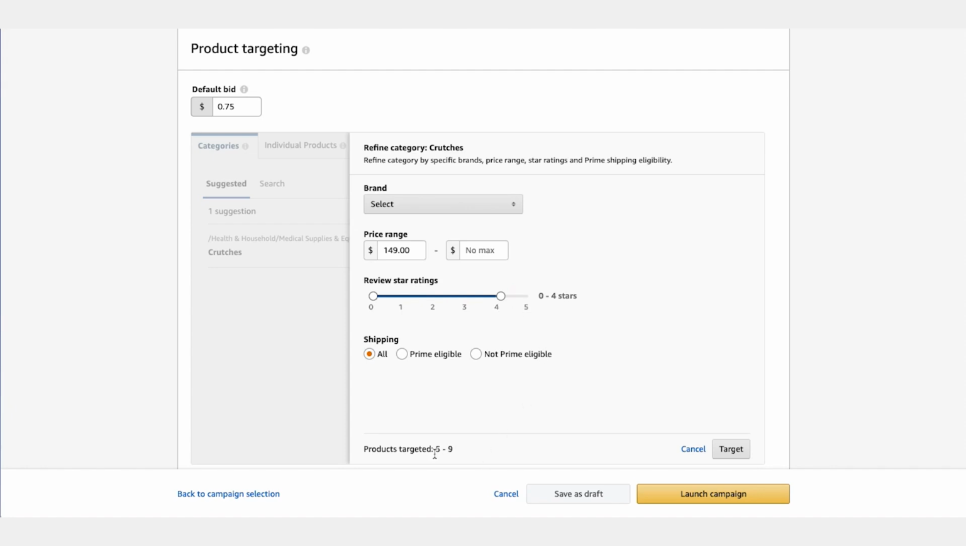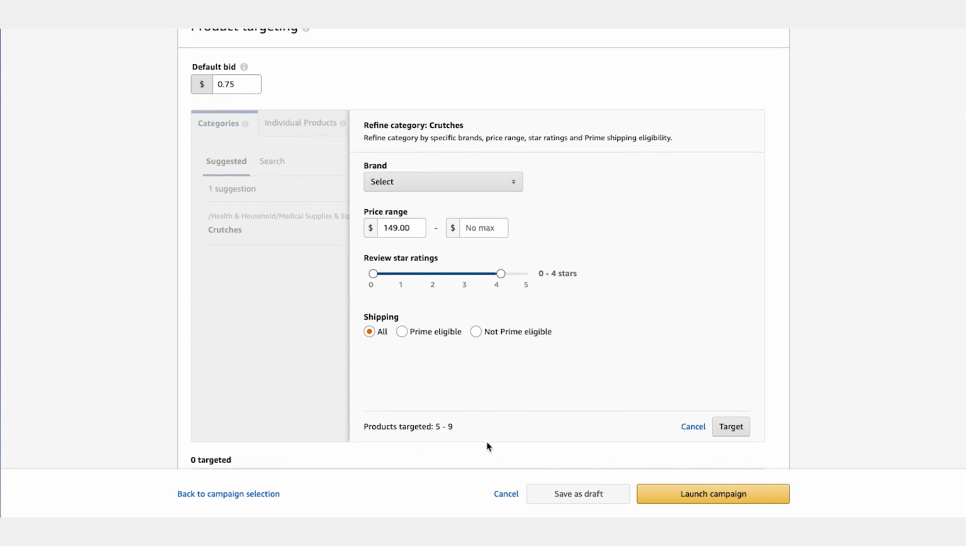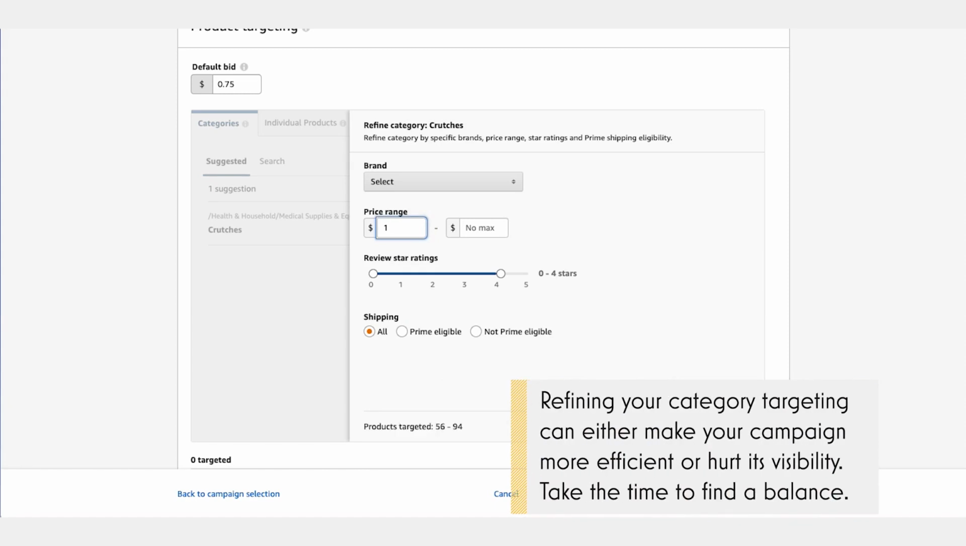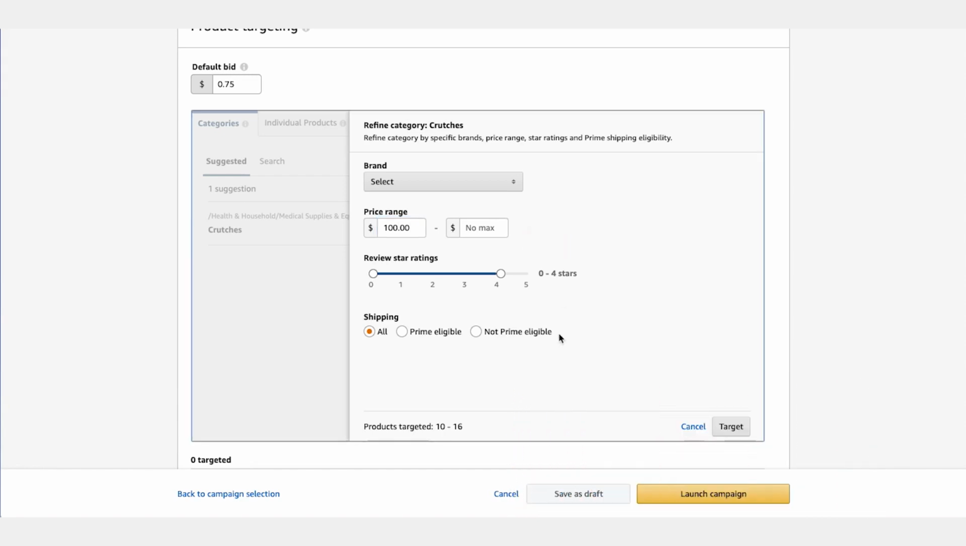Now, as you can see here, when you make these adjustments, Amazon will show you exactly how many product listings your product targeting campaign is going to show on. So 5 to 9 isn't very much. So I'm probably going to want to be a little less aggressive here and say, I want to be seen on product listings for crutches that are at least $100. You can see it makes that adjustment here.